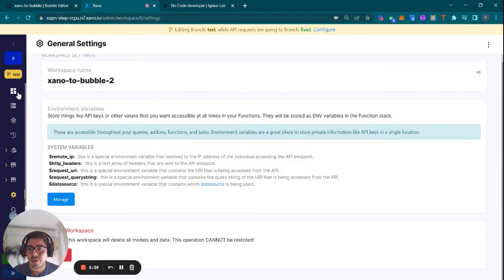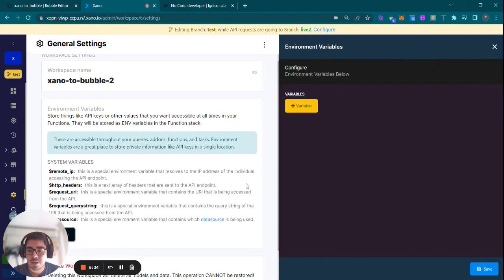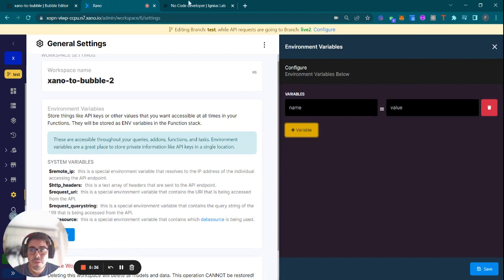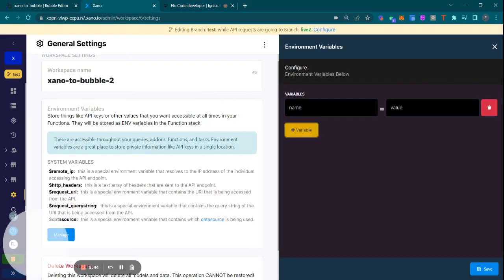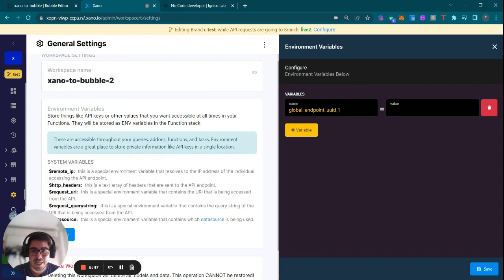Here's my Xano dashboard. You have to press here in settings. Once you are here, you have to manage your environment variables. You press manage, and you add a new variable. So let's use the same naming we are using here in my post, so we don't make any kind of mistakes.